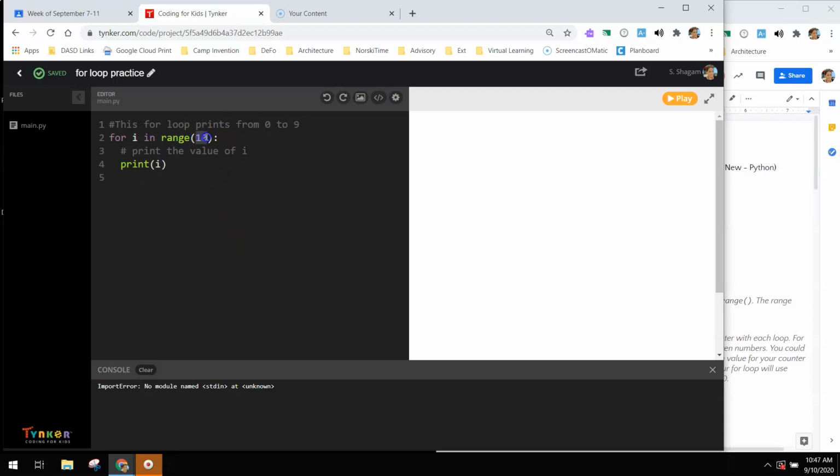And this is how many times I want it to go through the loop. That would be the range part. So it's saying for i, which it starts at 0, in range 10. That means for, starting at 0, I want you to do whatever's in this loop 10 times. So right now it says print that i value 10 times.